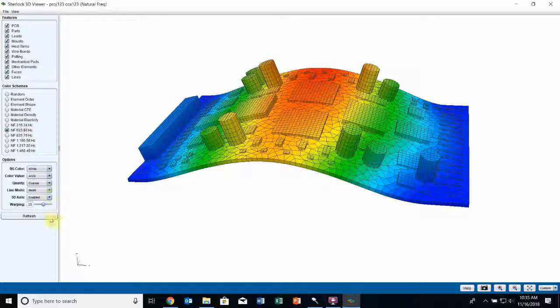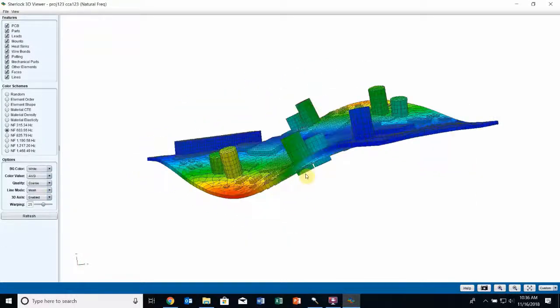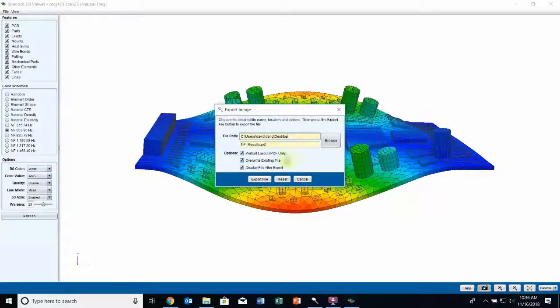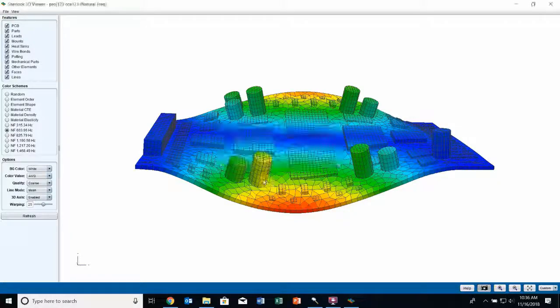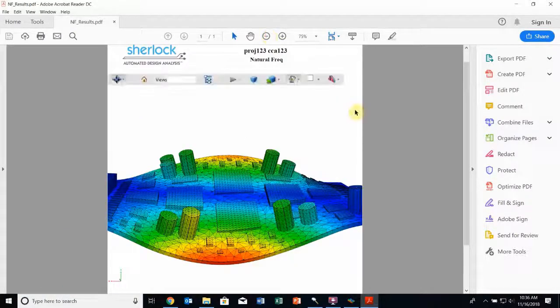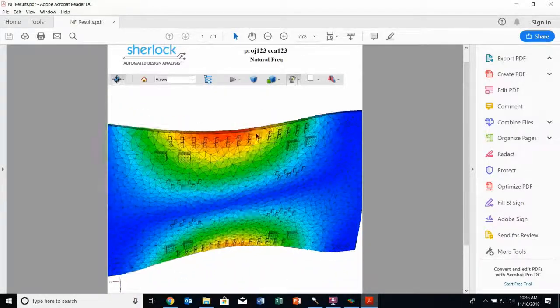I can switch to the second natural frequency, hit refresh down the bottom here, and it'll re-render my model to the second mode shape. With any 3D results in the 3D viewer, I can always take a quick snapshot by clicking this little camera button down the bottom here. If I click this, I can save this as an image file, or I can even save it as a PDF. All I need to do is name it, click Export File, and you'll see that Sherlock will save it as a PDF and launch the PDF in a PDF reader with the 3D model in it.